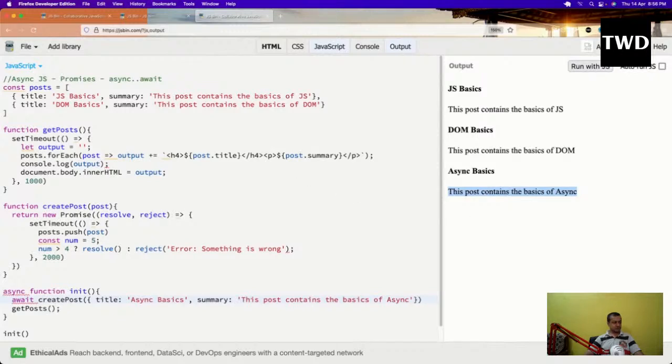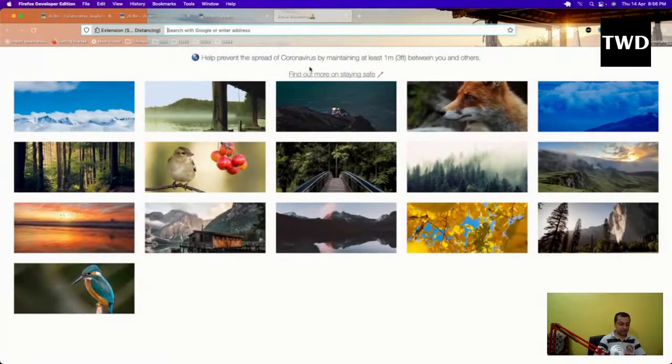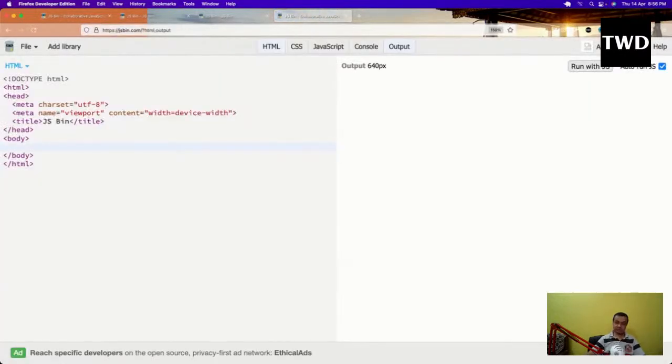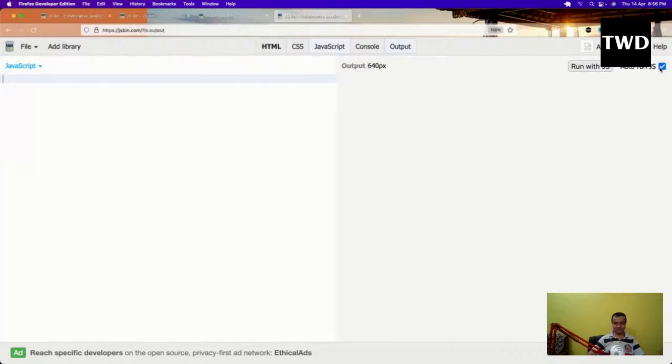Now one more thing I want to tell, and this is a pure backend kind of code. If you're going to do Node.js, you're going to find this code a lot. In JSBin, there is something known as promise dot all. And this is a very, very good interview question also. Okay, so that is there.